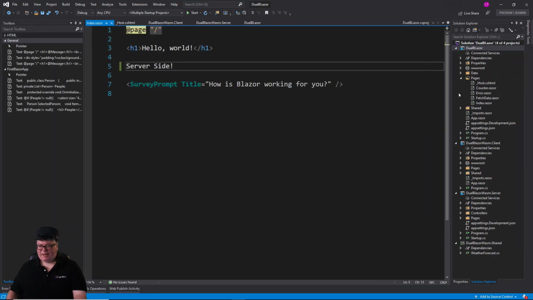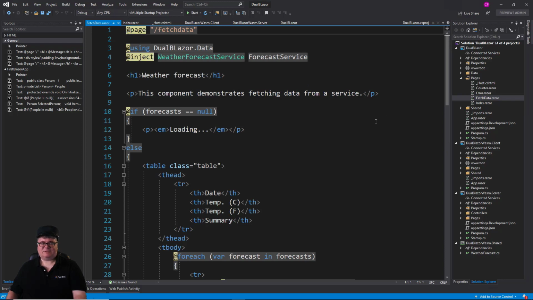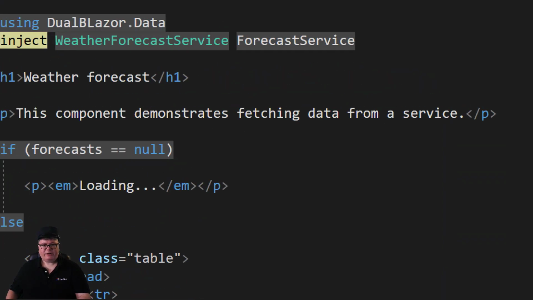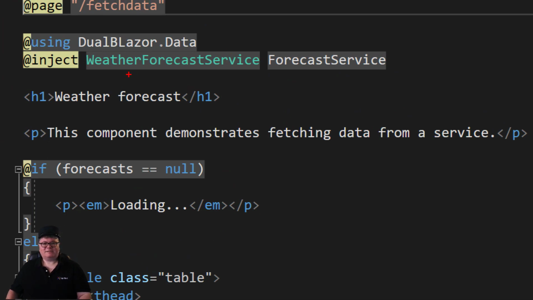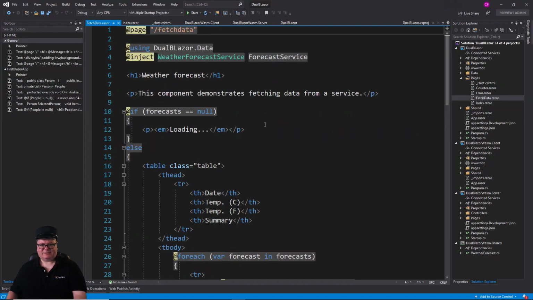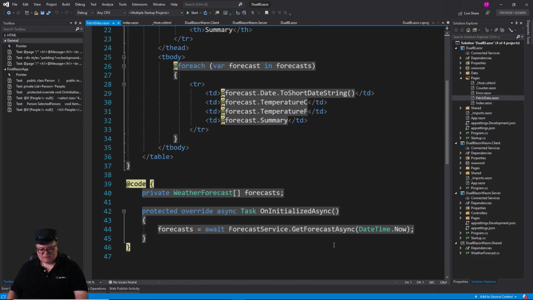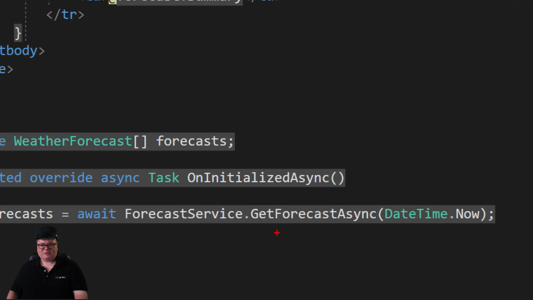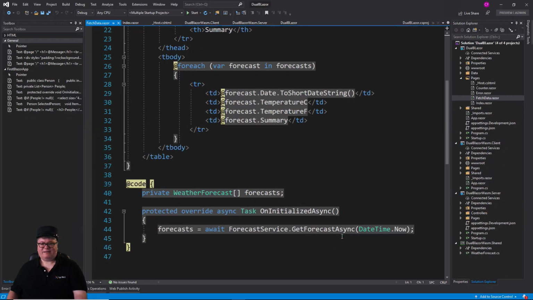Let's find out why. First of all, let's look at fetch data on the server side, the one that we would normally be calling. We're injecting this weather forecast service, which is in dual Blazor data, weather forecast service. All right, we're injecting it, and we have an instance called forecast service. And then we just call GetForecastAsync. All right, so let's take a look at that. What is that?